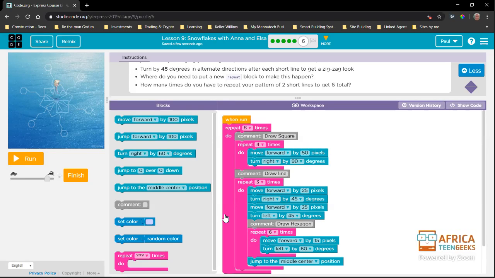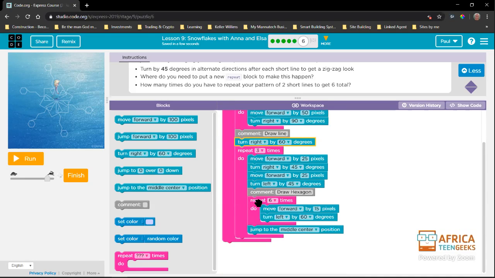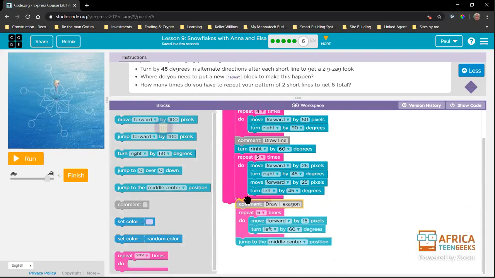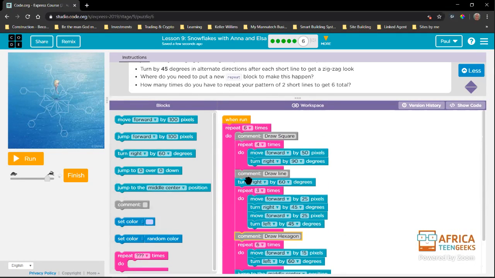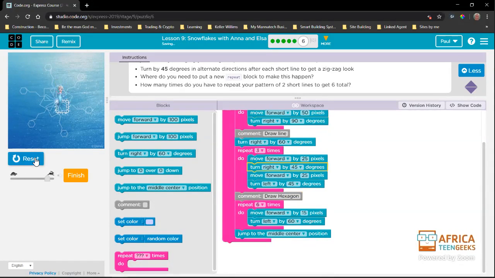So that turn right by 60 obviously has to be in there. And I think it needs to go there. And I think that this entire section was outside. There we go. Okay, let's try one more time and then we'll look at the code and see if we got it right. There, perfect.